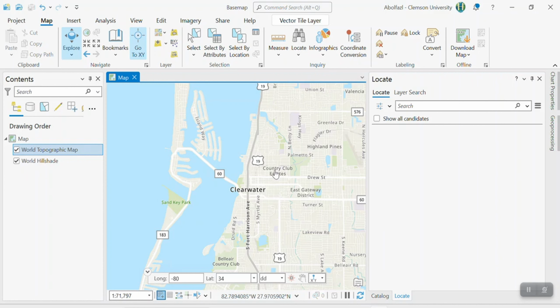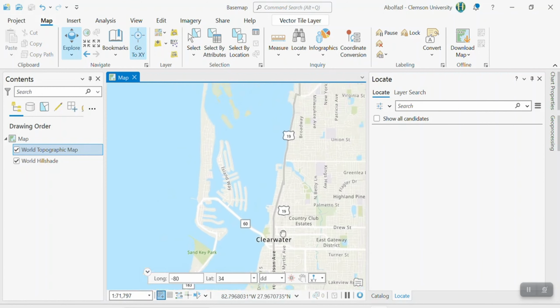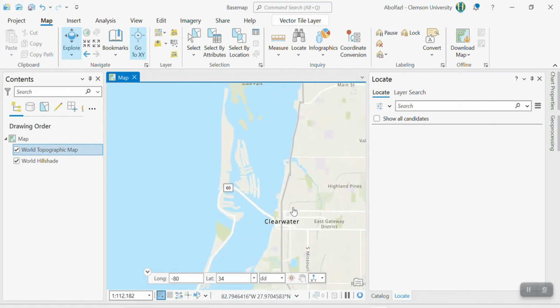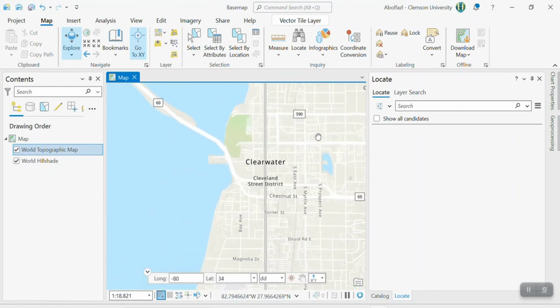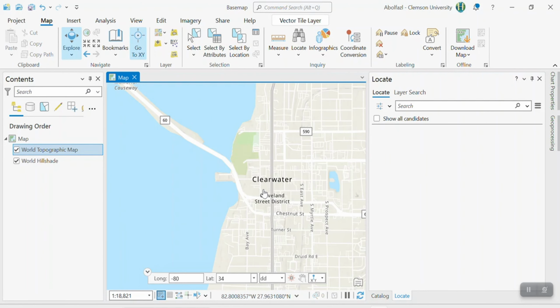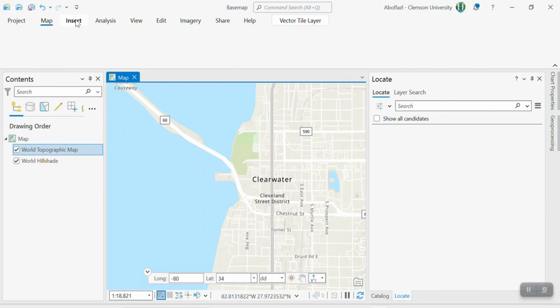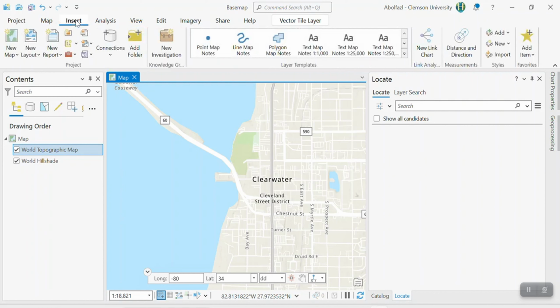In order to insert these map elements, north arrow, scale bar, title, and other things, remember we are in the Map menu, right? So this is the map of the location that I recently visited. What I have to do is go to the Insert tab, and from the Insert tab, I have to select New Layout. This is for printing my map.